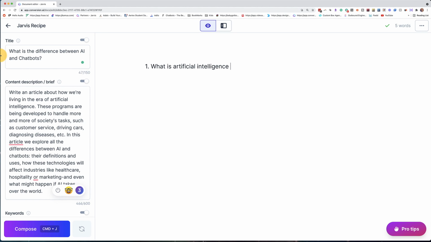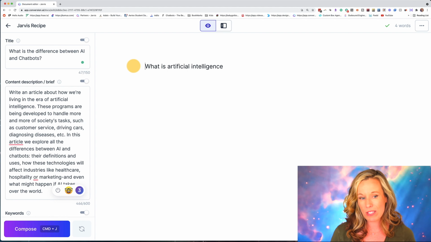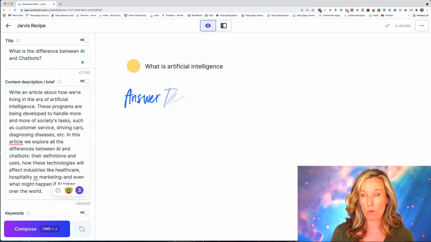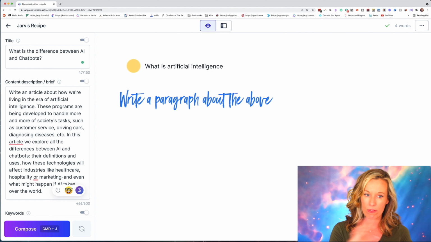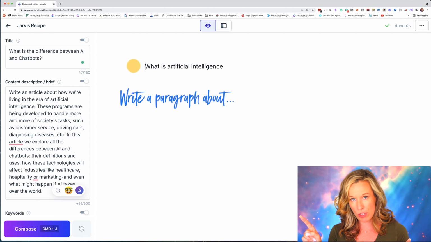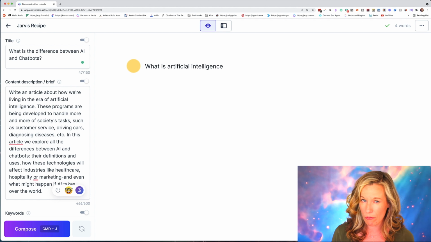What is artificial intelligence? As part of our commands, there's a couple of ways we can do this. I can either say, answer the question, what is artificial intelligence? Command J, and he'll do that. Or I could say, write a paragraph about the above, what is artificial intelligence? Or I could write a paragraph about what is artificial intelligence and make that the command. So there's three different options here.